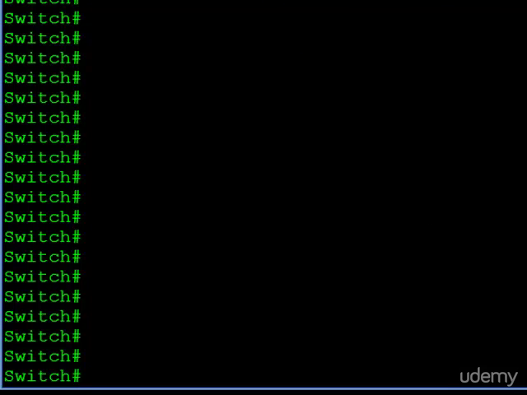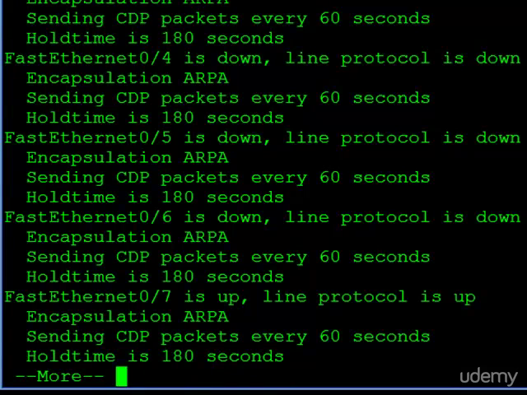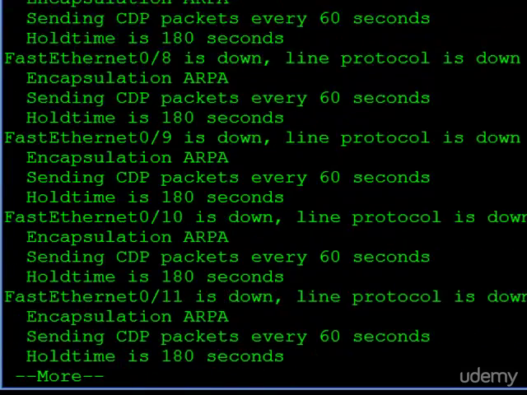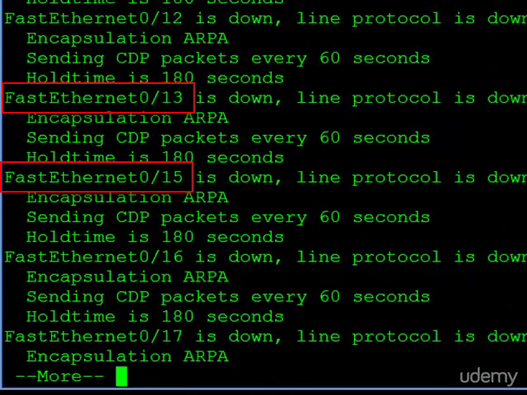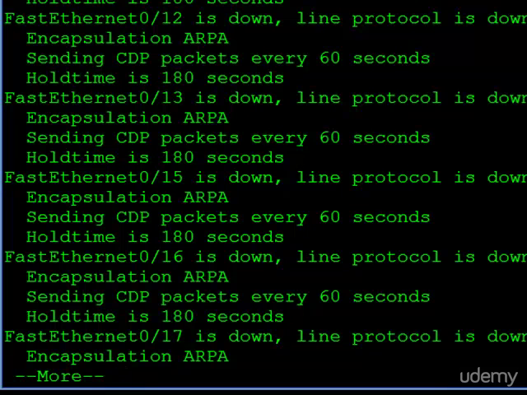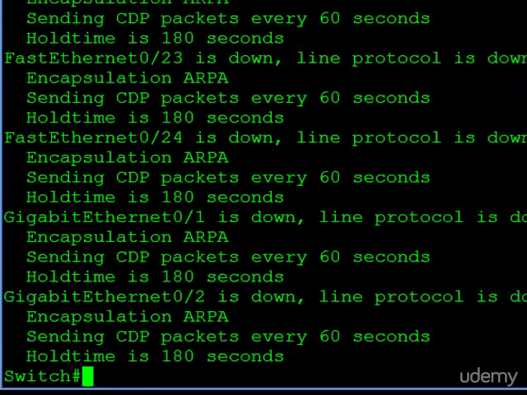If we want to go ahead and see all of the interfaces that CDP is enabled on, we could type the same command, show CDP interface, but just leave off the last parameter. Don't specify anything. And this will output all the interfaces that CDP is enabled on. And if I stop right after FA13, you can see then it jumps to Fast Ethernet 15, and it's not showing us 14, and that's because we disabled CDP on FA014. So just all the interfaces that CDP is enabled on.